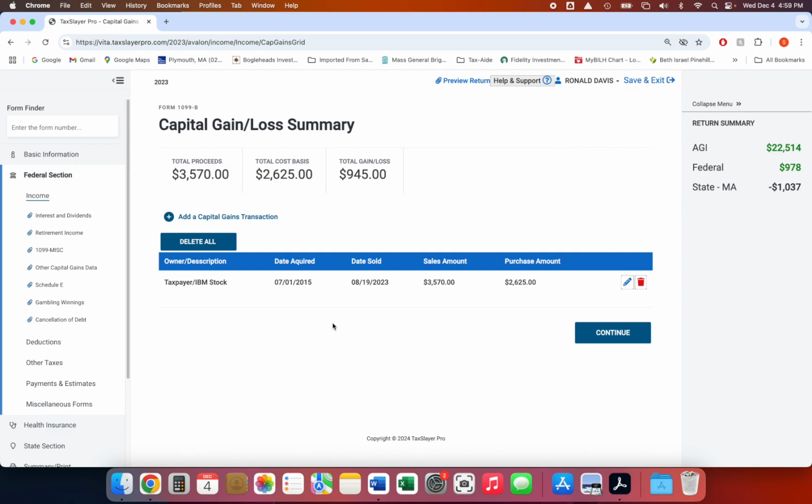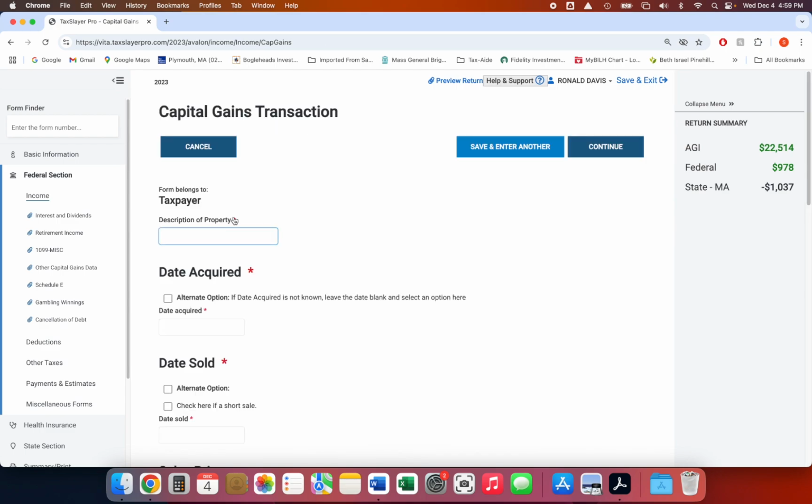I'll show you those in a minute. But at the bottom of the brokerage statement we have the summary of proceeds and so forth, and so we're going to enter those. So we have a capital gains transaction, description of the property. Let's just call it mutual funds. Date acquired. Well, when was it acquired? Well, we're going to do the short term first. So the short term, we are given information.